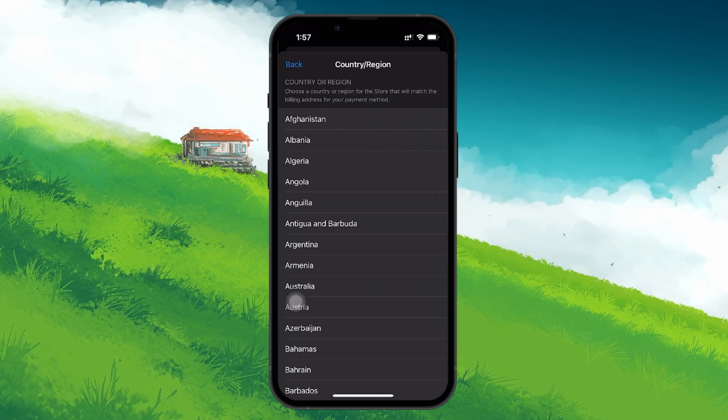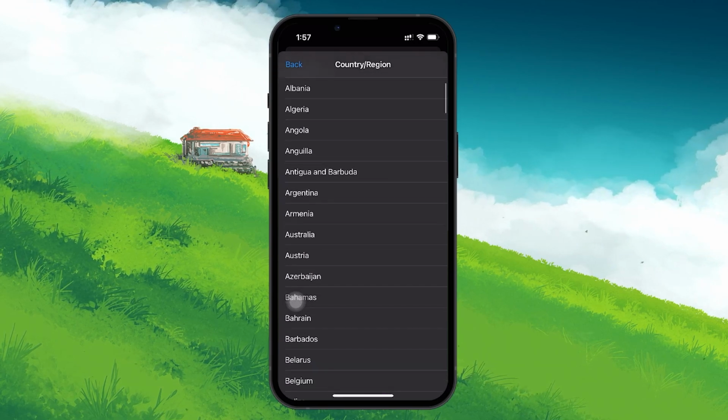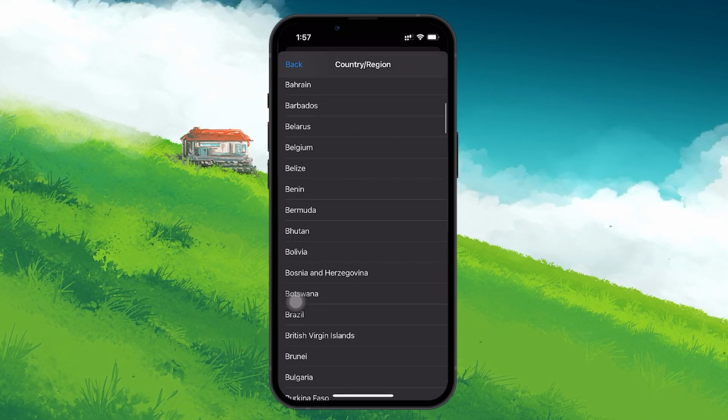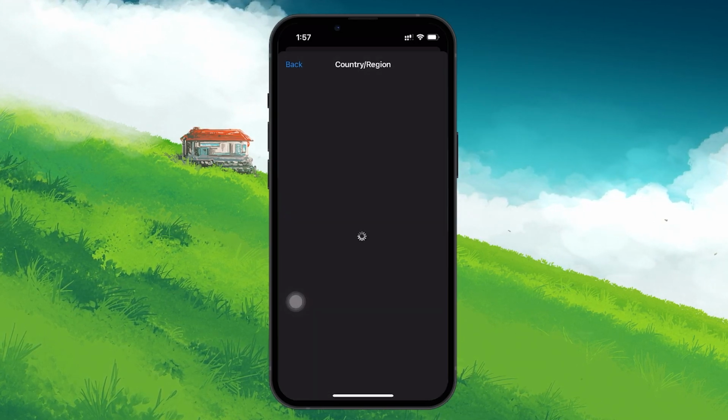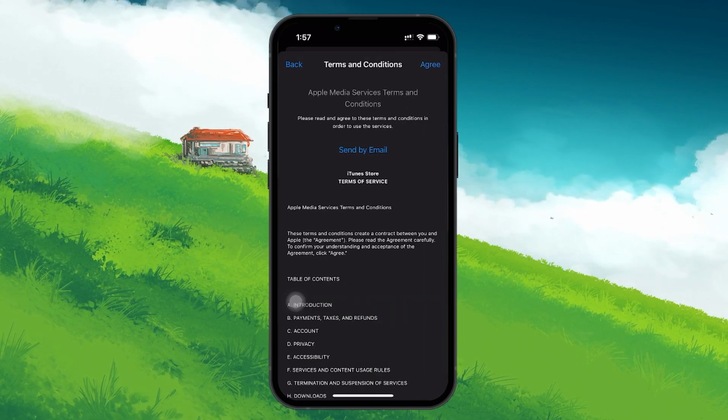You will now see a list of countries. Select the one you want to switch to. After selecting the new country, Apple will present you with the terms and conditions of that region. Scroll down and tap on Agree to continue.